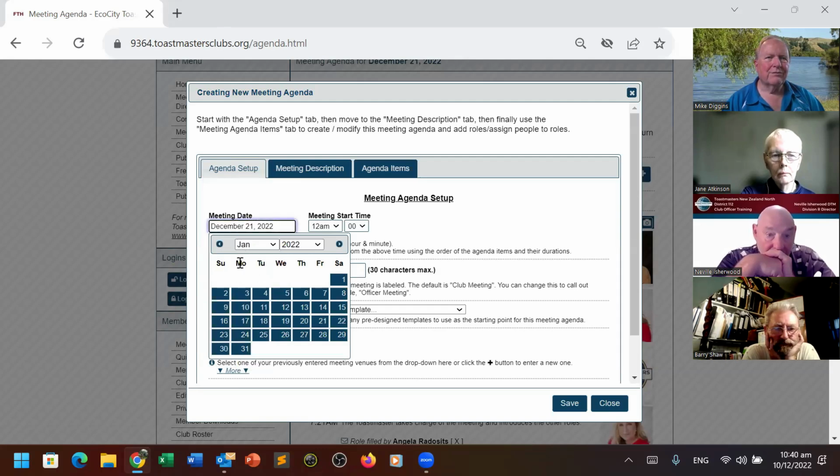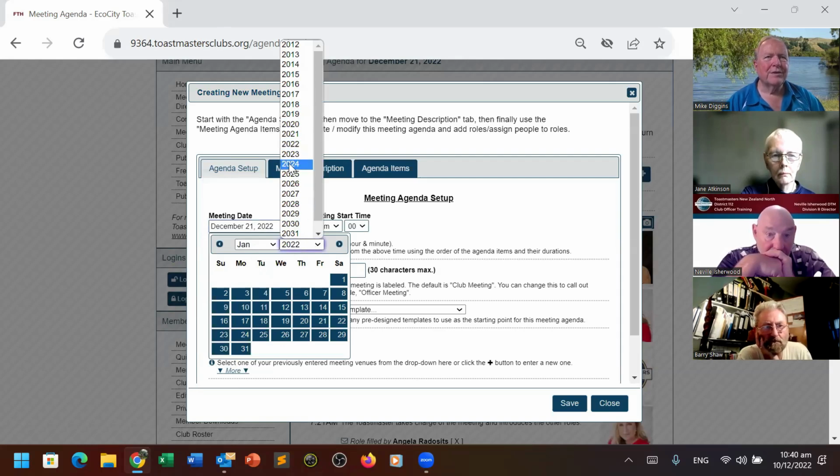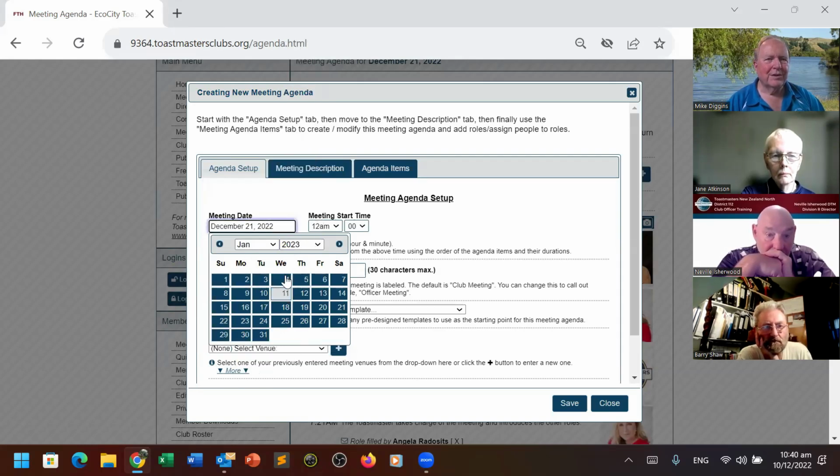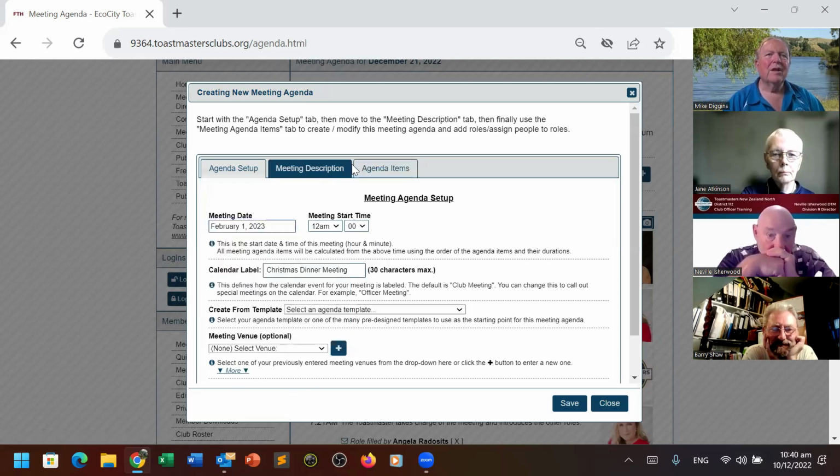FreeToast Host is all on date pickers. I don't want January 2022, I want January 2023. And actually it's February the 1st, isn't it? So I want February 1st. And the meeting start time. Now, notice 12 a.m. That's the default.